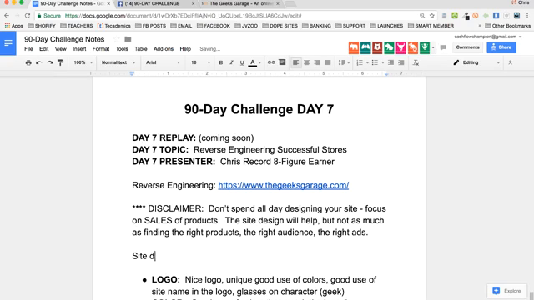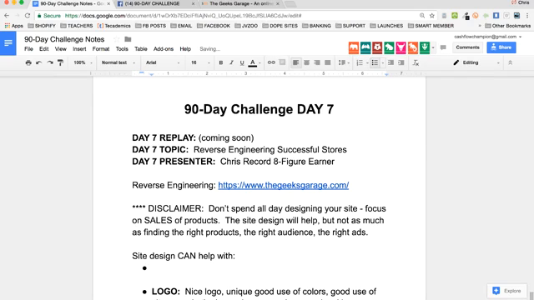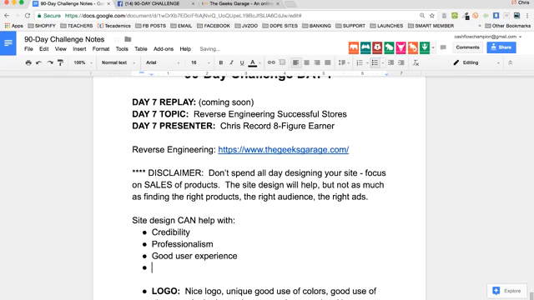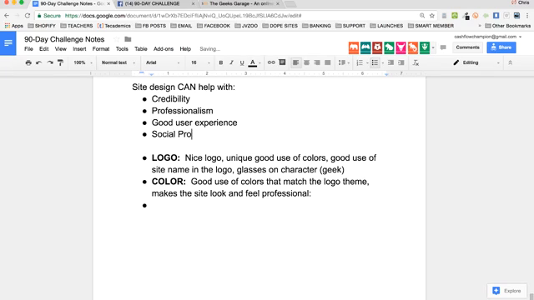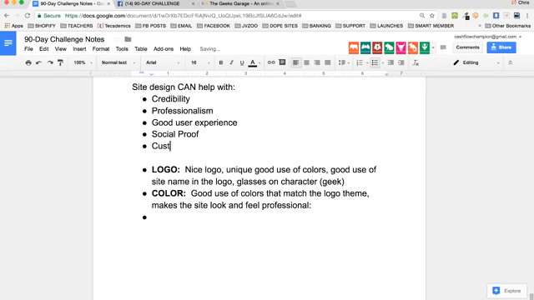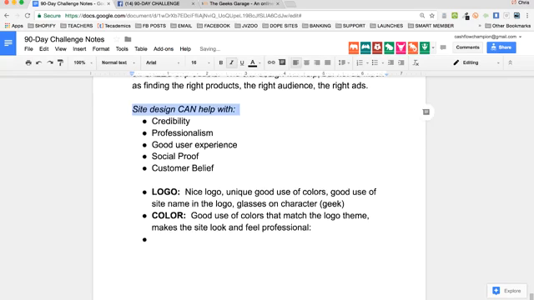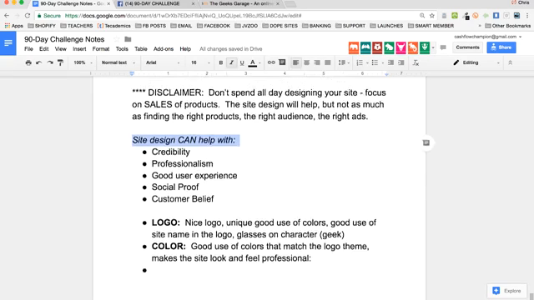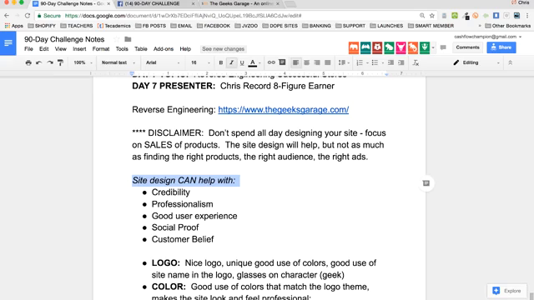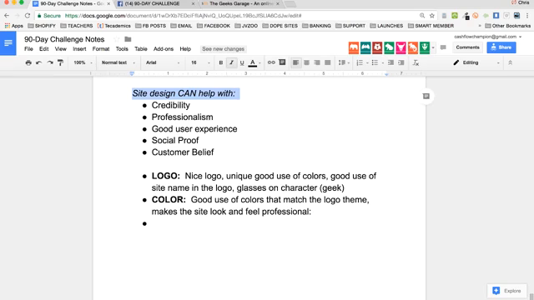Let's put down what site design can help with. Site design can help with credibility, professionalism, good user experience, social proof, customer belief, and stuff like that, right? There's probably a big list of things that site design can help with. So I'm putting this disclaimer up there to remind you that, at the end of the day, site design is helpful, but the problem that a lot of people have is that they spend so much time designing their site, but then they're not making any sales. You could really waste a lot of time on that. It's more important to get sales going.